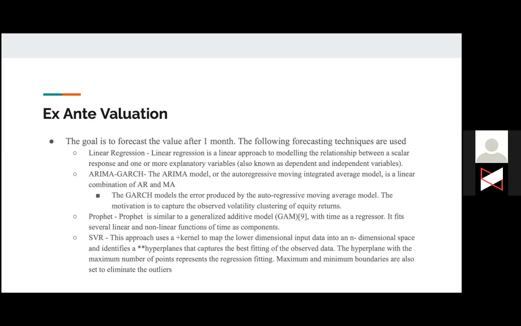And SVR, otherwise known as support vector regression. This approach uses a kernel to map the lower dimensional input data into an n-dimensional space and identifies hyperplanes that capture the best fitting of the observed data. The hyperplane with the maximum number of points represents the regression fitting. Maximum minimum boundaries are also set to eliminate the outliers.